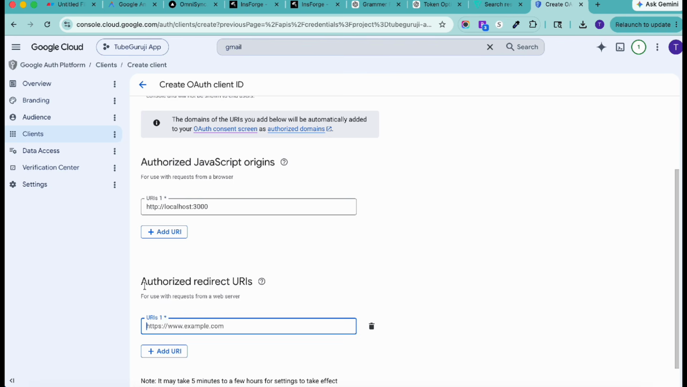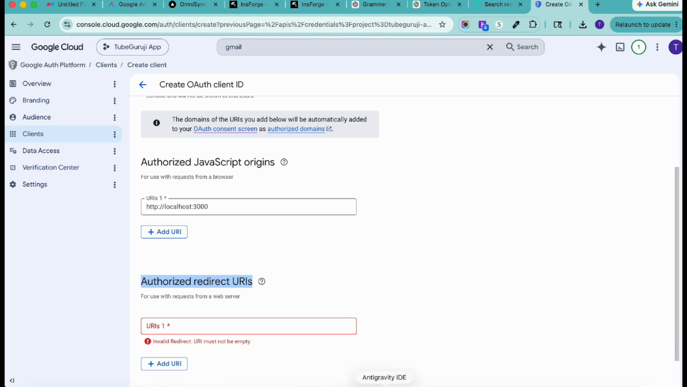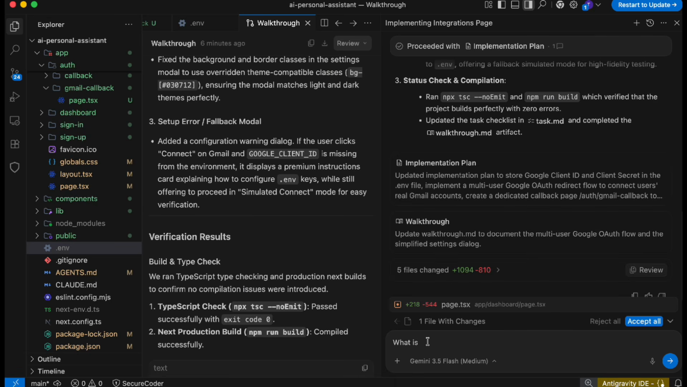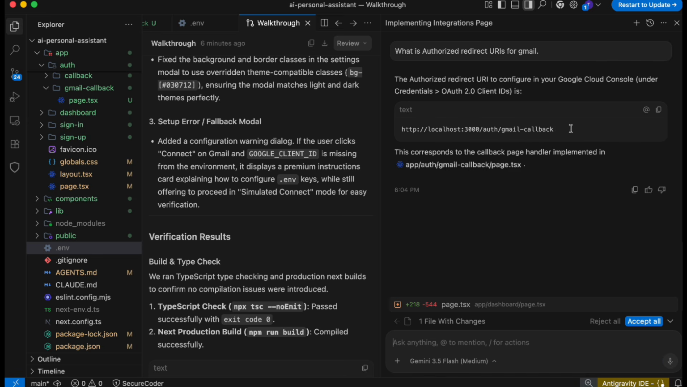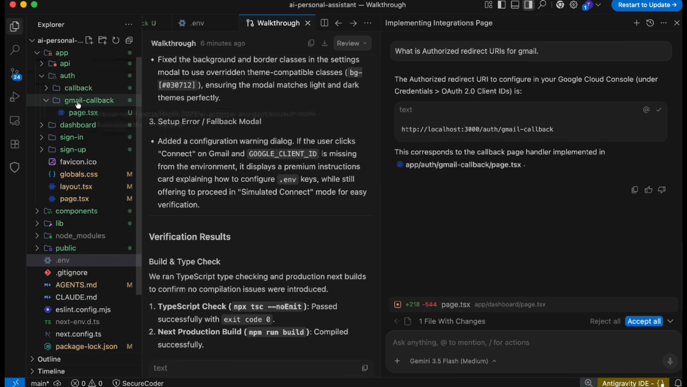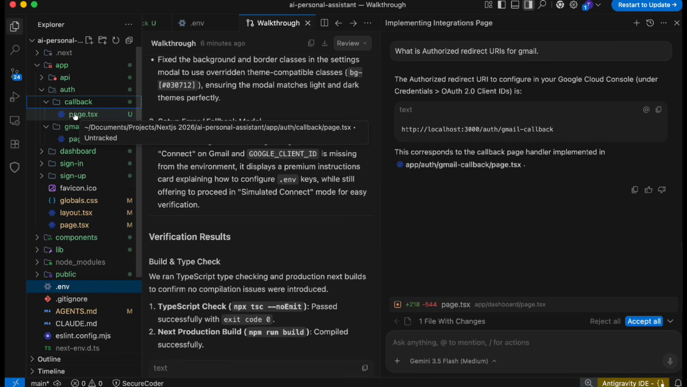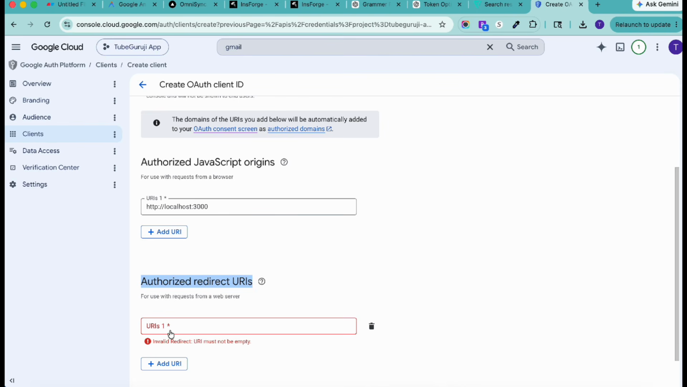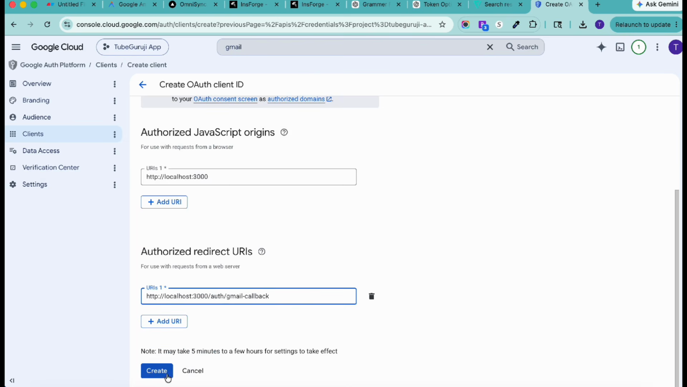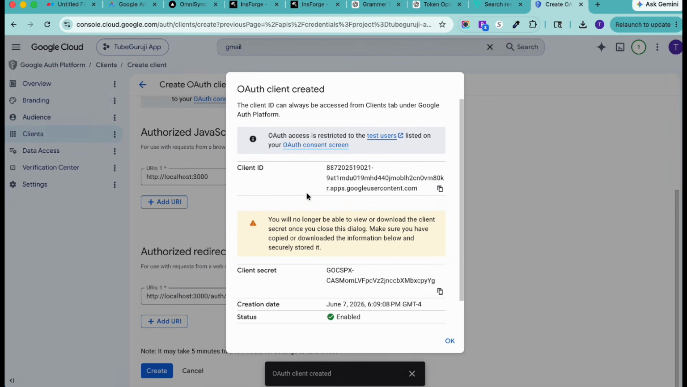But in order to add the authorized redirect URI, you can simply go back and over here ask what is the authorized redirect URL for Gmail, and then simply add it. So it basically returns what the URL we need to add will be. If you see, that is auth Gmail callback, because inside the auth, under the callback, you will see the page.tsx. Okay, so we'll copy that as it is and then I will paste it here. And after that, let's create. Now this JavaScript origin is important so that other users will not access your application, and then simply click create.